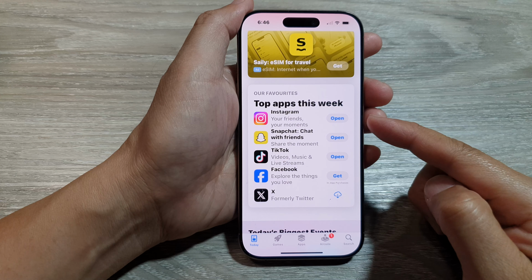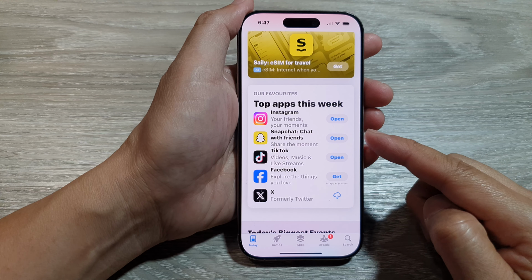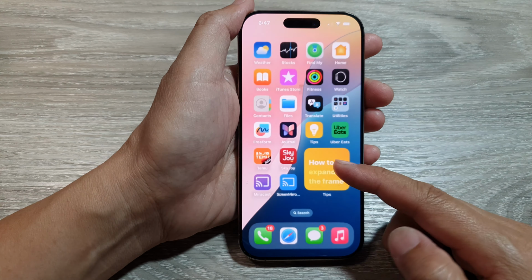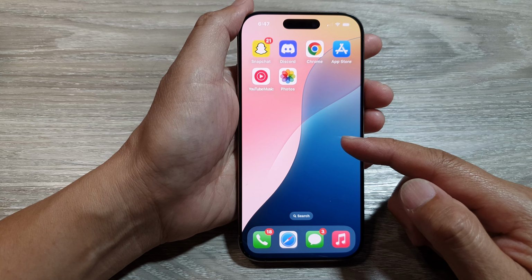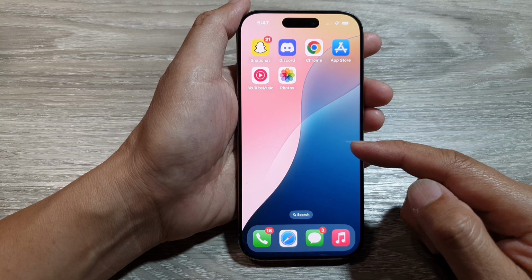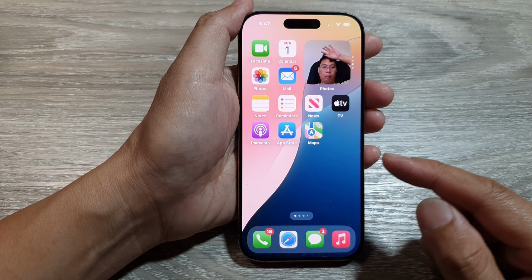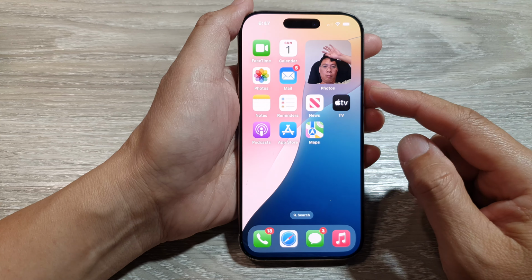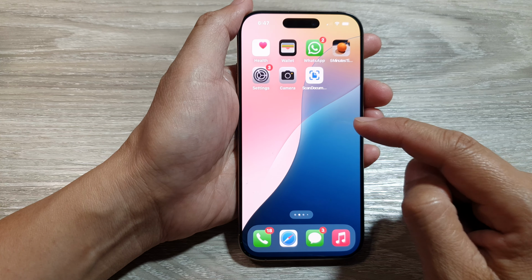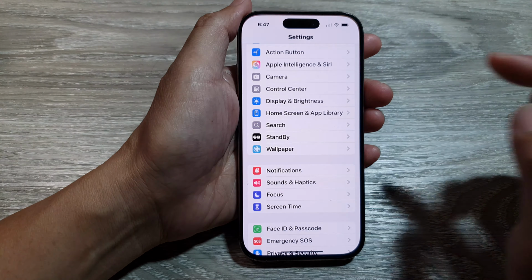How to fix newly downloaded apps not showing on the home screen on the iPhone 16 series. So first, let's swipe up to return back to the home screen. Now on the home screen, tap on Settings.